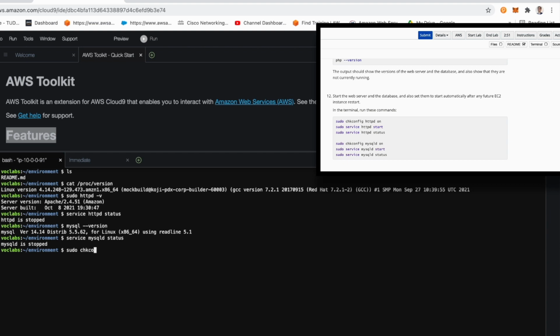So we want to start them, and to do that we first activate auto start with chkconfig httpd on, and then sudo service httpd start. This will start the server, and you can see it's giving us OK. You can check the service with the same command, or you can just navigate through the history, which will give you the previous command that we just typed.